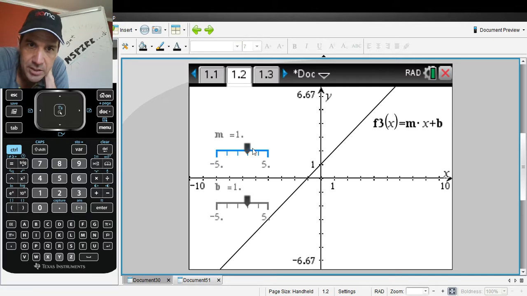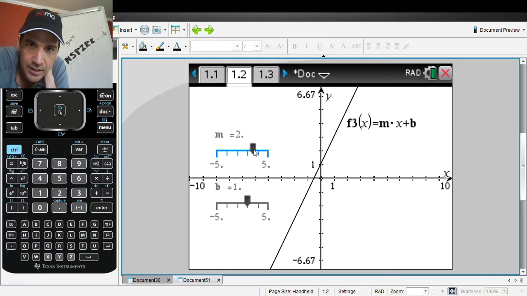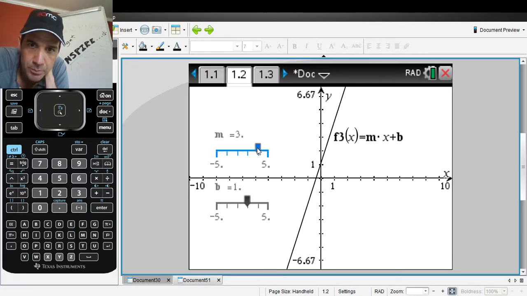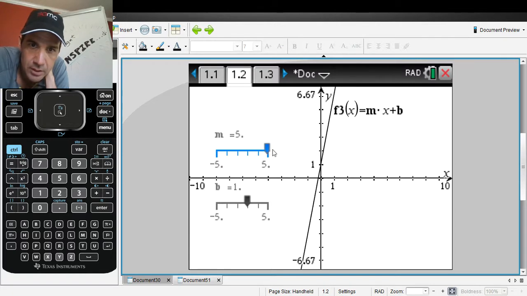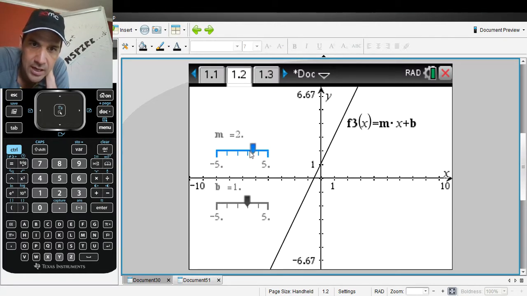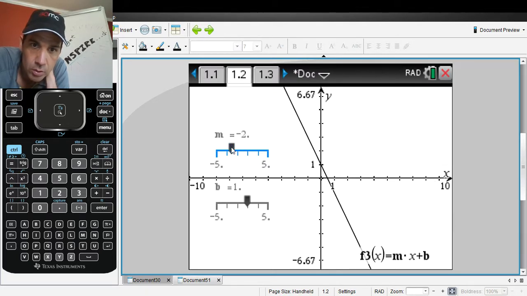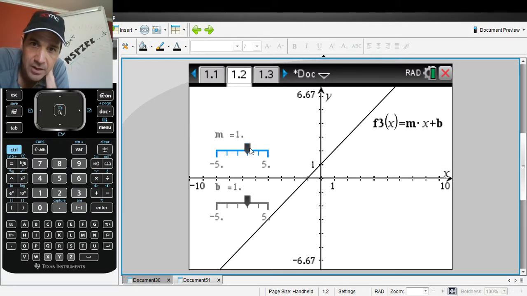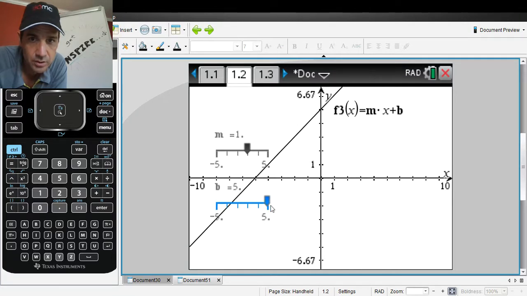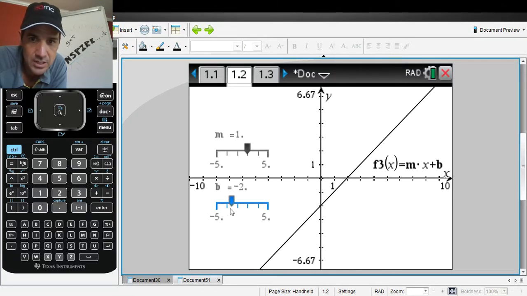I can change my slope. I can grab this slider. I can make my slope 2. I can make my slope 3. And you see how the slope just kind of increases. So it's how changing one of your values has an effect on the graph. And then for your b, that's your y-intercept. You can do, and it's just going to slide it up and slide it down. And that is about it.